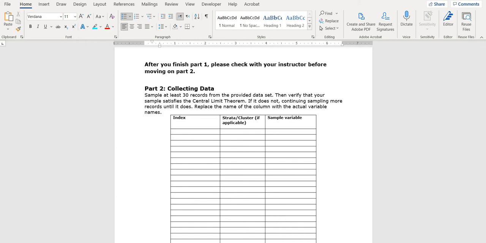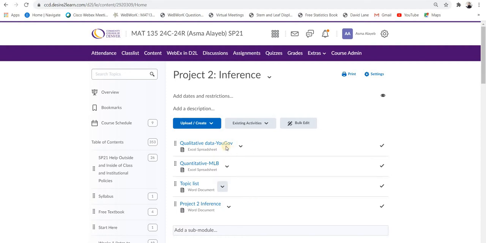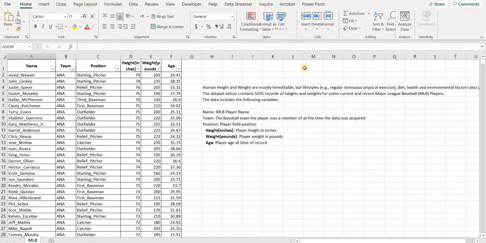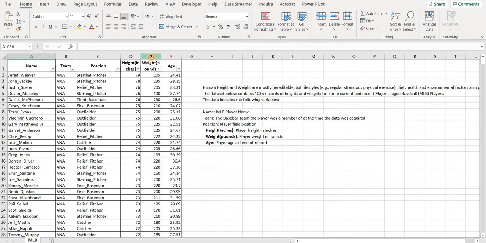So to go to the data, first I will show you how to sample from quantitative data. If you're working with the sample mean, I'm going to download the sheet. This is going to be an Excel sheet that has your data. Enable editing, and then you're going to get started with the editing. So I chose the weights. This is the variable that I chose.